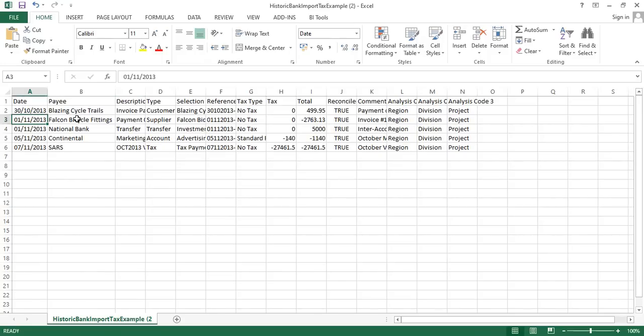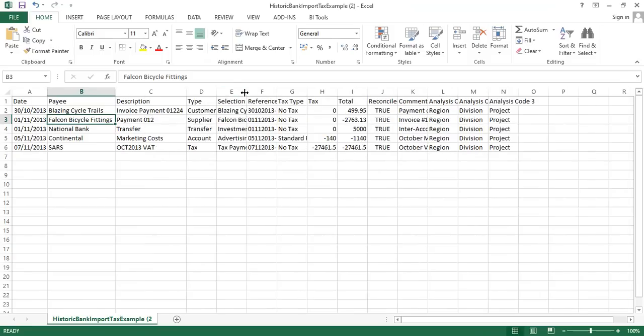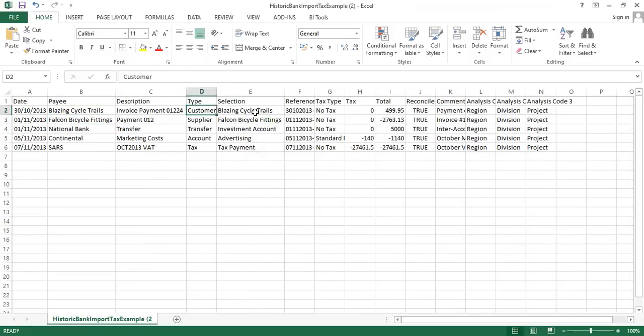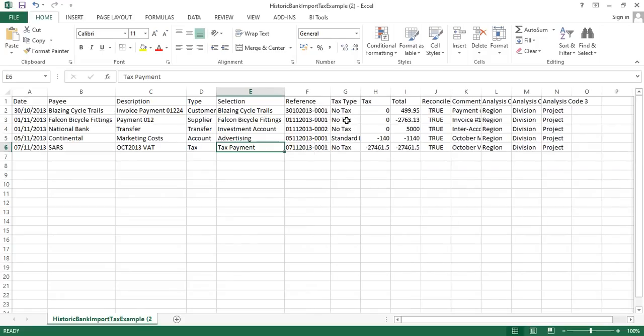That is transaction date, pay name, description, type. You can select selection. If it is a customer, customer name. If supplier, supplier name. If you are transferring bank to bank, you can select the bank account. And if the type is account, you can select the GL account. If the type is tax, you can select the selection, and you can enter reference number, tax type, amount, and if you are using analysis code, you can enter the analysis code. Like that, you can enter transactions.